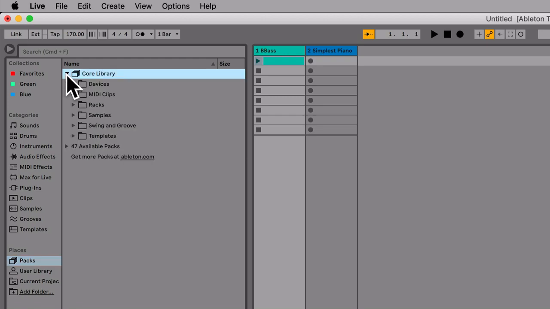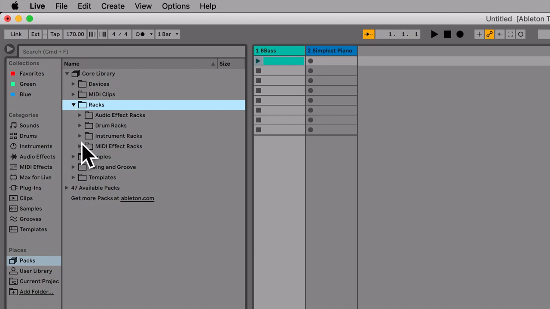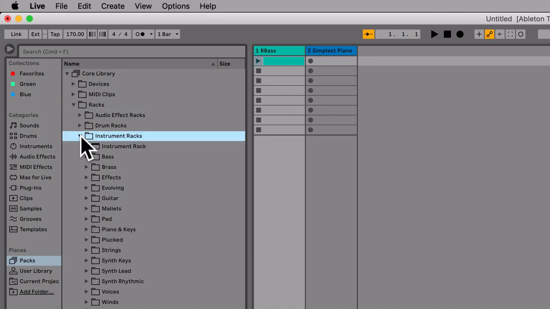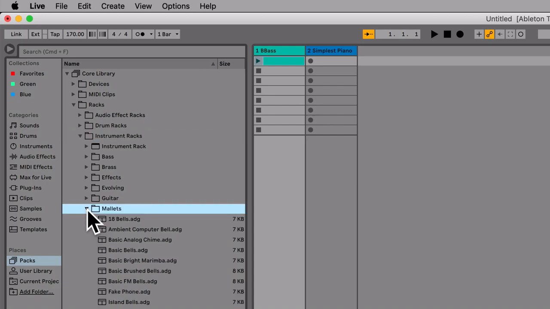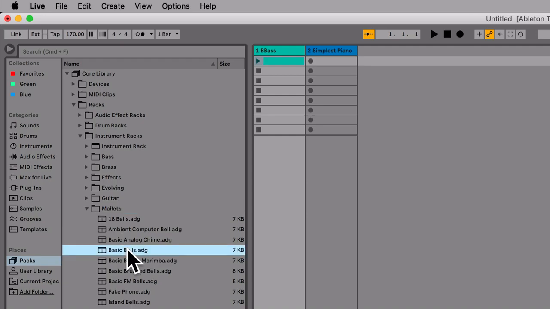Then click on the drop-down box on Core Library and go down to Racks. Here I'm going to choose Instrument Racks and I'm going to open up this folder here, Mallets. Right, I'll just scroll through a couple of these and see if there's one I like. Okay, that one sounds quite good.